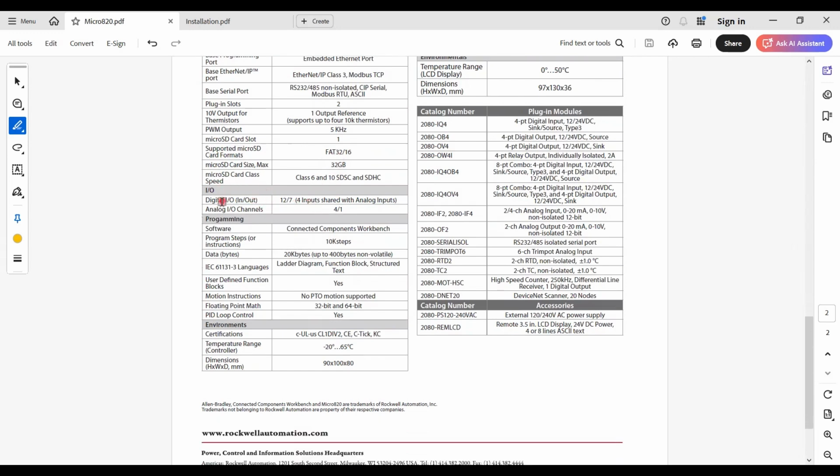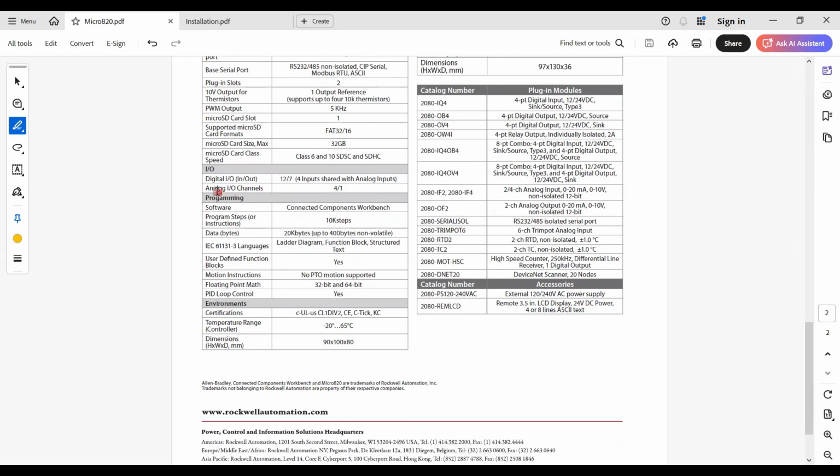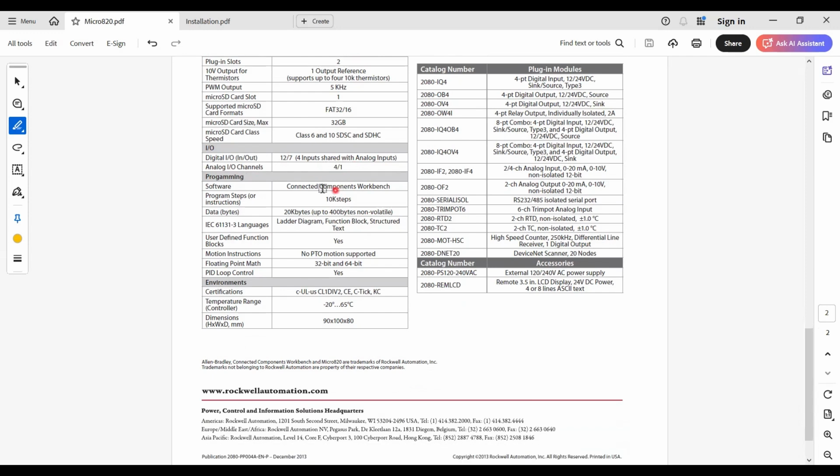So there are 12 digital inputs and 7 digital outputs. In these 12 digital inputs, as I mentioned, 4 are shared with the analog inputs. So if you're using 4 analog inputs, only 8 digital inputs are available. There are 4 analog inputs and 1 analog output.